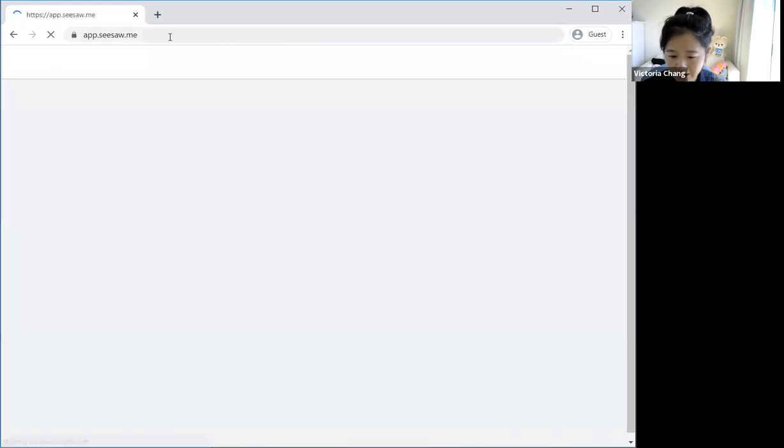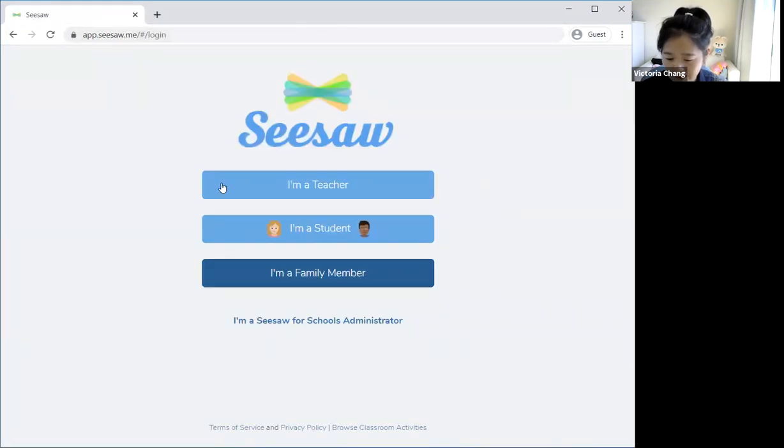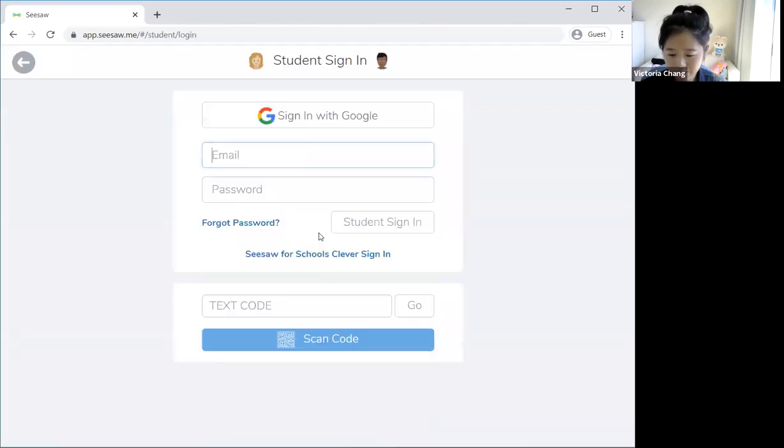So if we enter that, that will take us to this page where you have the option to choose I'm a student. Once you click that, you want to click sign in with Google. Because many of us have already signed in with Google and made our SeeSaw accounts and joined our classroom, all we need to do now is click that sign in with Google and we won't need to use any new codes. So let's say I am Abraham Lincoln, a student at Lincoln.